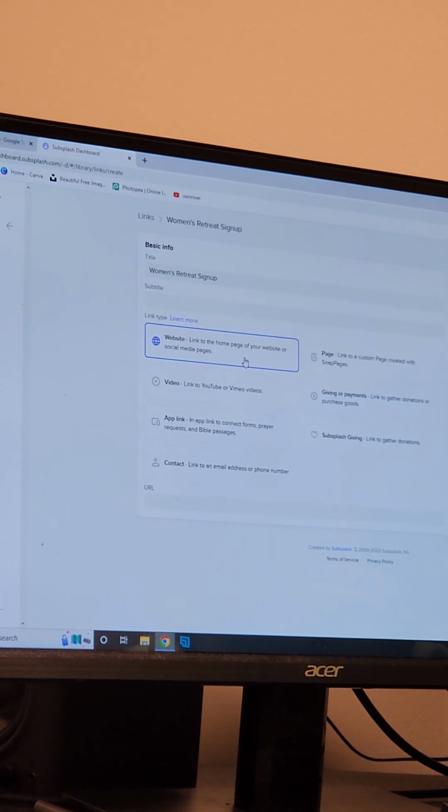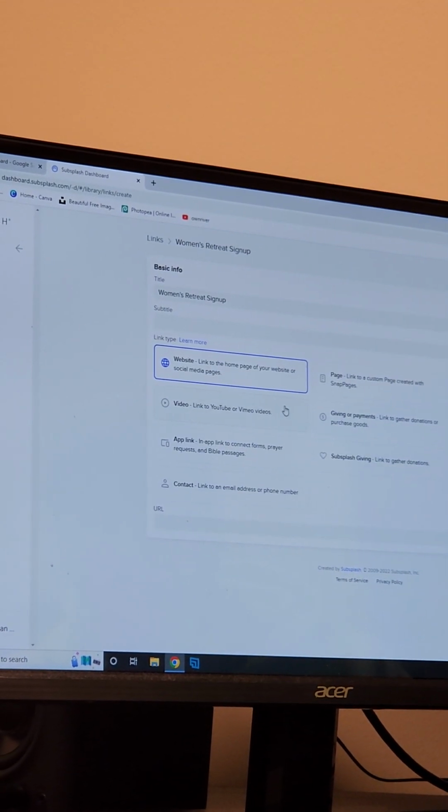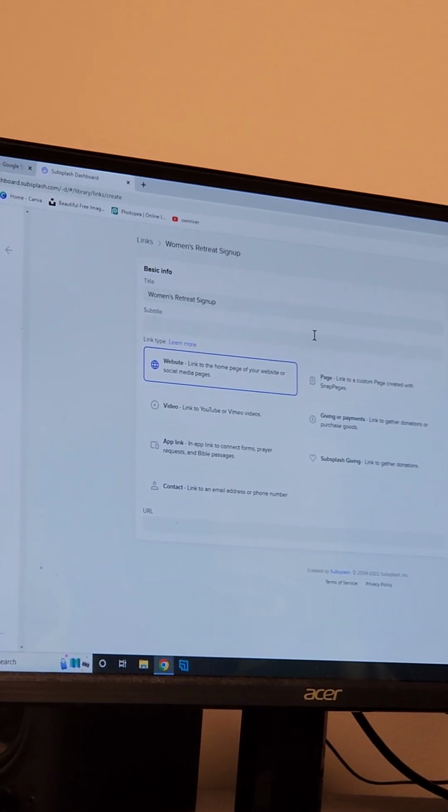Okay. So really, for when you're making links, it's really only going to be either website links or the pages.